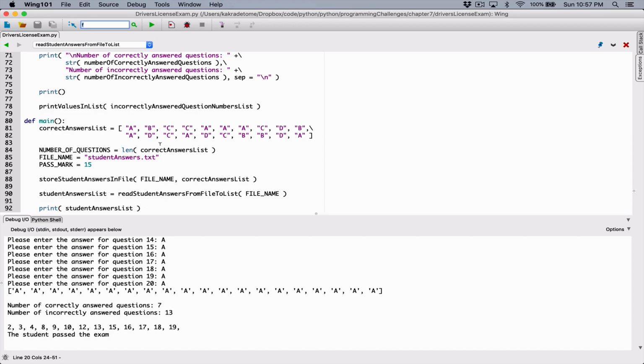The ones we didn't answer correctly were the ones that weren't A. So we answered question 2 incorrectly. You can see it here. Question 3, we answered incorrectly. Question 5, we answered correctly, so it's not displayed here. Questions 6 and 7, we answered correctly, so they're not displayed here.